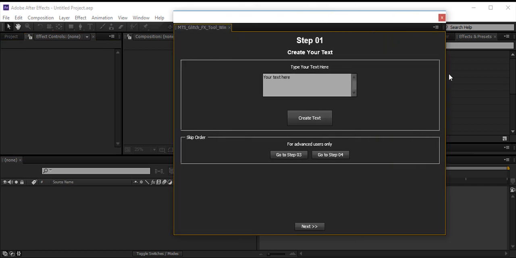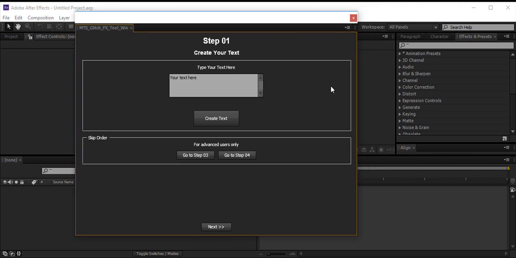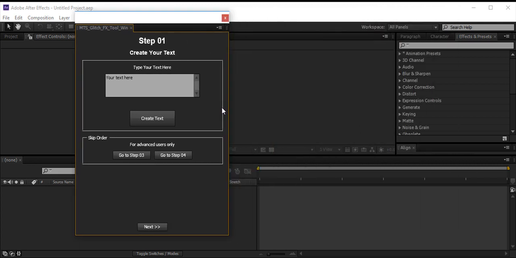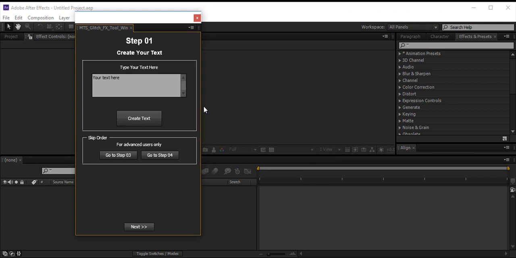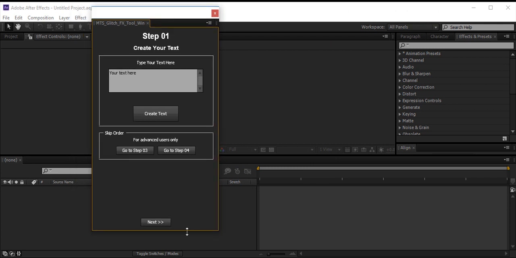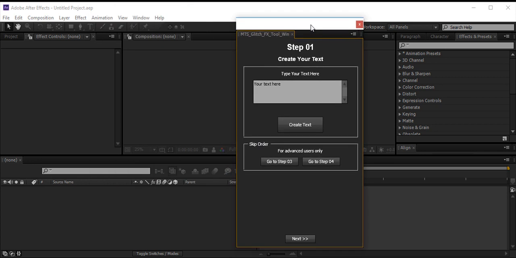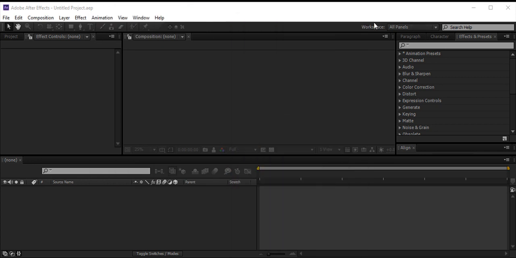The first time you launch it, maybe it'll show up like this. You can resize the panel like this, and if you can't see, for some reason, the next button at the bottom, the next button is really important. Always resize the window so you can see everything. So that's how you can install the tool.